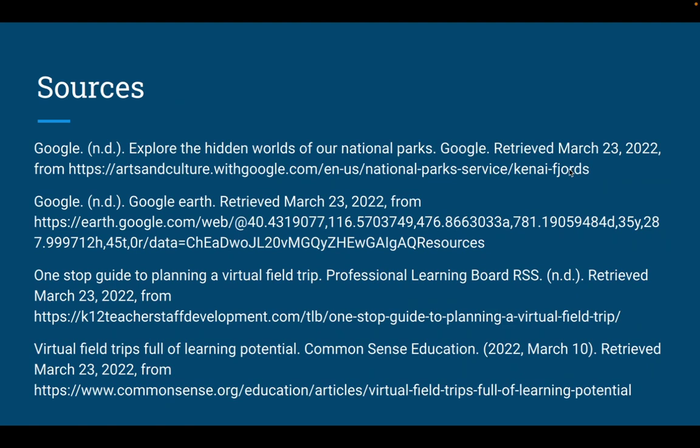And then these are the resources I've used. The first two are actual virtual field trips, and the last two are websites that I visited.